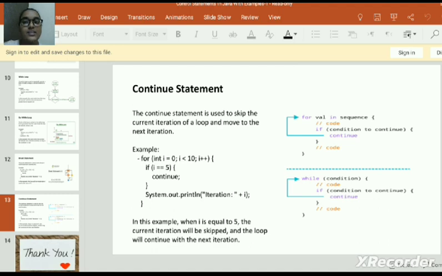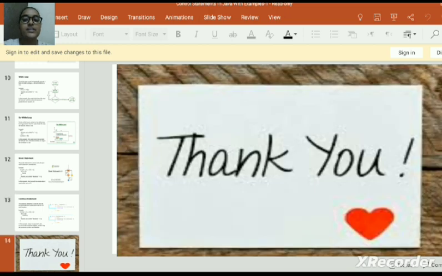The last control statement is the continue statement. The continue statement is used to skip the current iteration of a loop and move to the next iteration. For example, when i is equal to 5, the current iteration will be skipped and the loop will continue with the next iteration. These are the selection statements in Java.